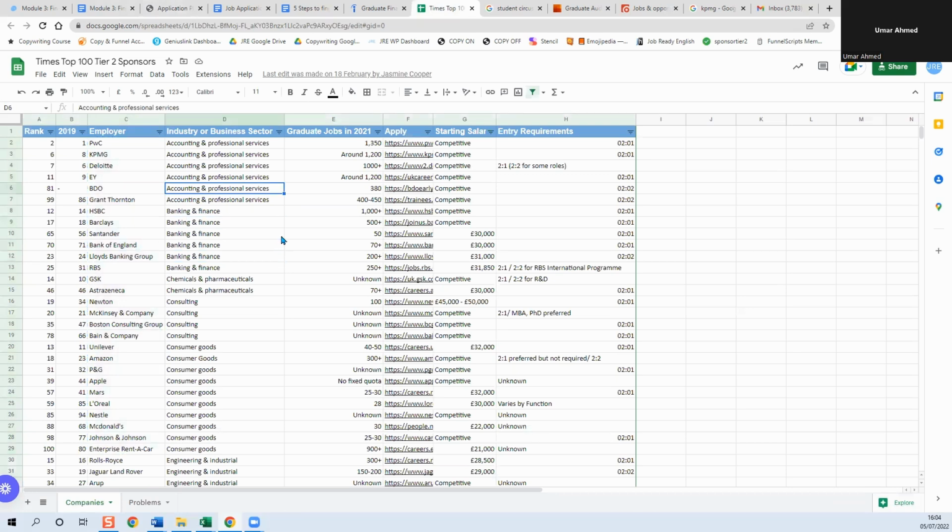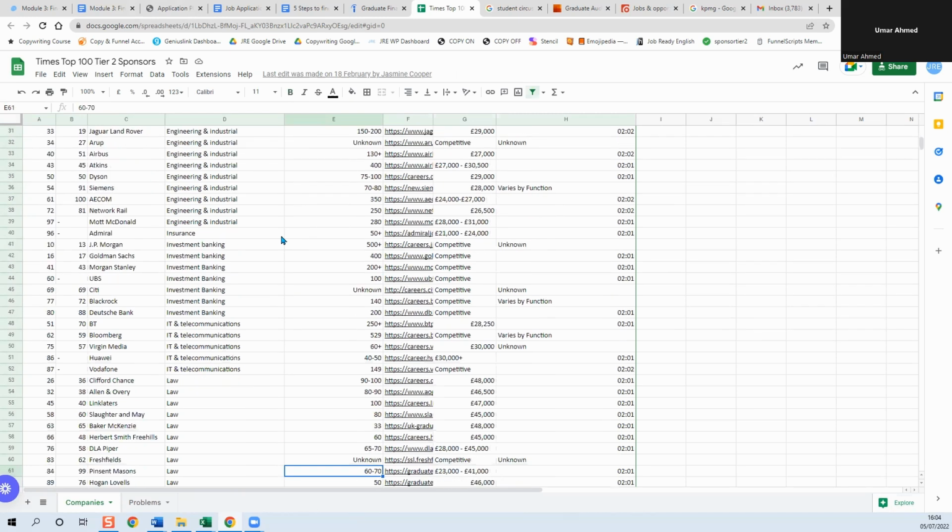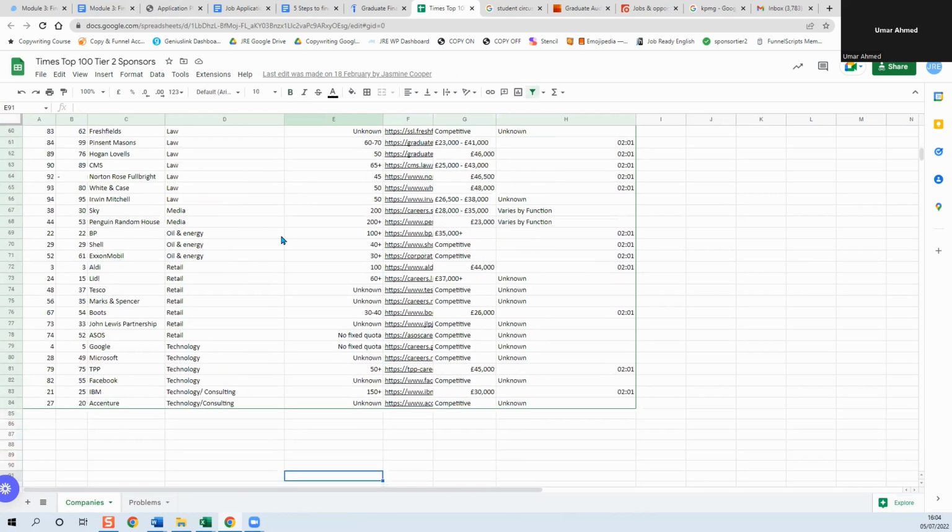So if we go through these, these are Times Top 100 Tier 2 sponsors. These are the biggest companies in the UK. We haven't actually updated this for 2022. So you can see PwC is at the top, has got about 1,350 graduate jobs. I estimate 10 to 20% of those are earmarked for sponsorship. That's just an estimate based upon my experience, but it seems to be reasonably accurate. HSBC and so on and so forth. And if we go all the way down the list, where can we find any charity or NGOs that sponsor? We can't, because there aren't any, right?